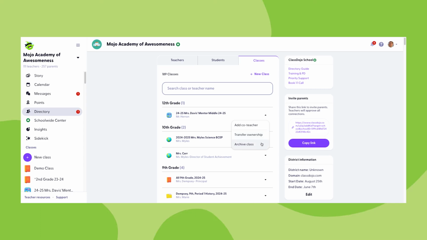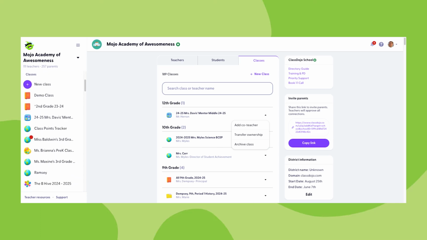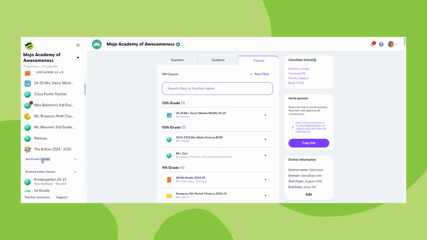The last capability is archiving classes. This is the ability to remove old or unused classes so that you can keep your school's dashboard organized. If you choose to archive a class, it will appear in your archived classes section. And you can always unarchive a class if you need to regain access to information from a particular class.